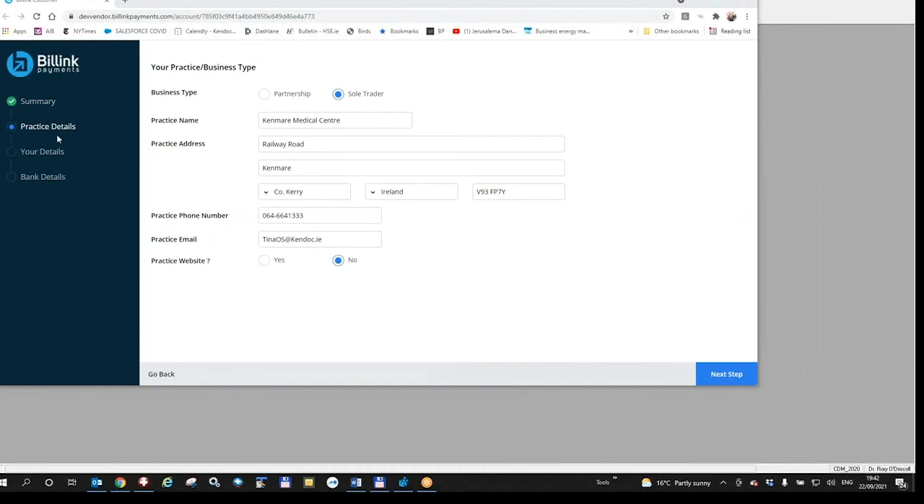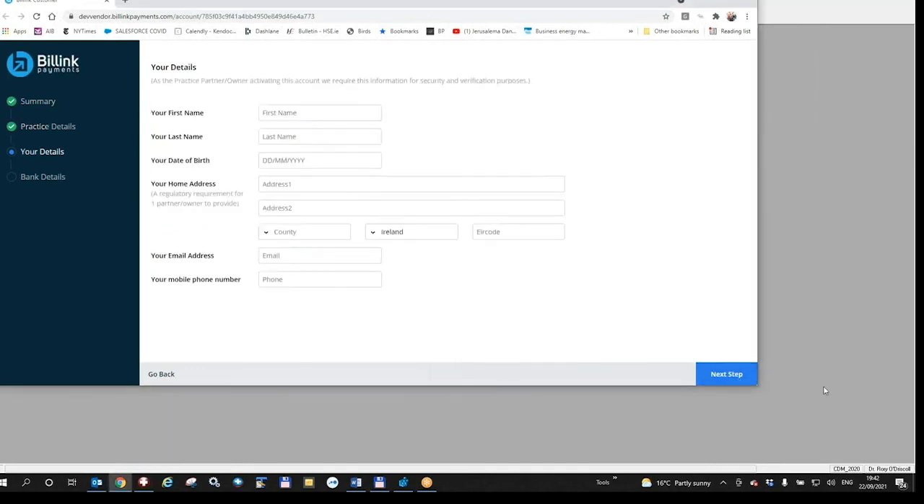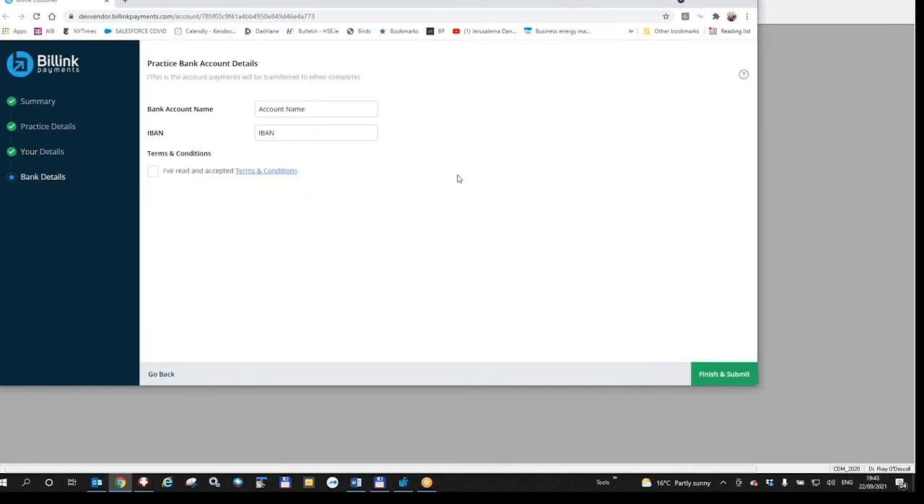So I filled in the practice details. I put in some test details here for my practice, and I click Next Step and fill that in as well. So now I filled in my own details, my correct details actually, but I put in somebody else's email. So I go to the next step and I put in my account name and the practice IBAN. Now this is actually a false IBAN because I'm testing it.